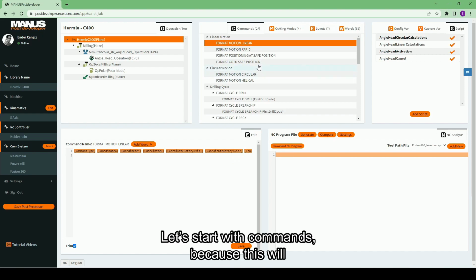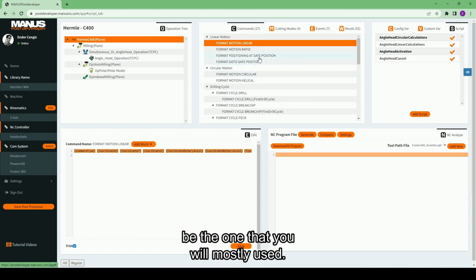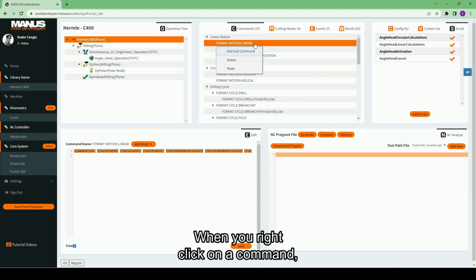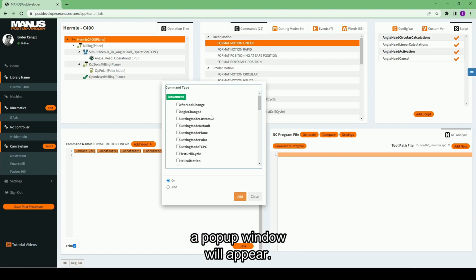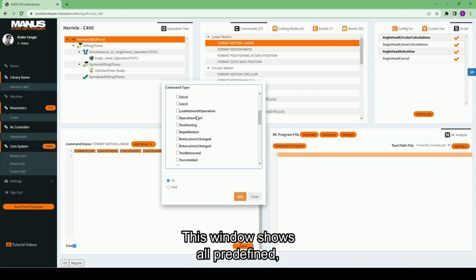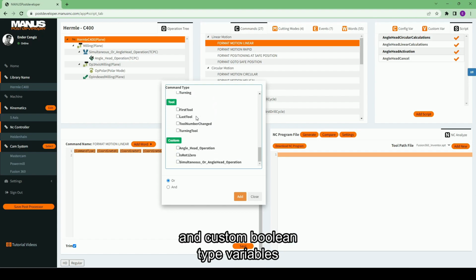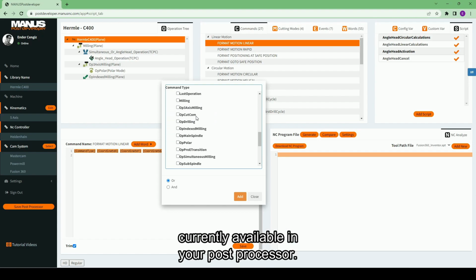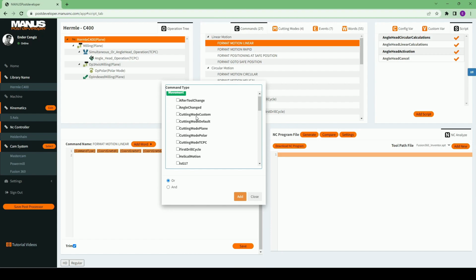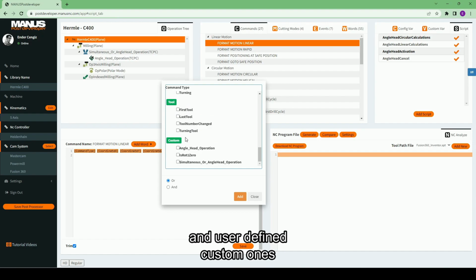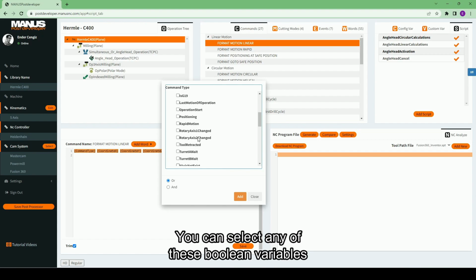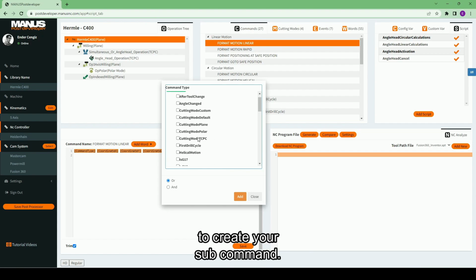Let's start with commands, because this will be the one that you will mostly use. When you right-click on a command and select Add Subcommand, a pop-up window will appear. This window shows all predefined and custom Boolean type variables currently available in your post processor. Predefined variables are listed above, and user-defined custom ones are listed at the bottom. You can select any of these Boolean variables to create your subcommand.